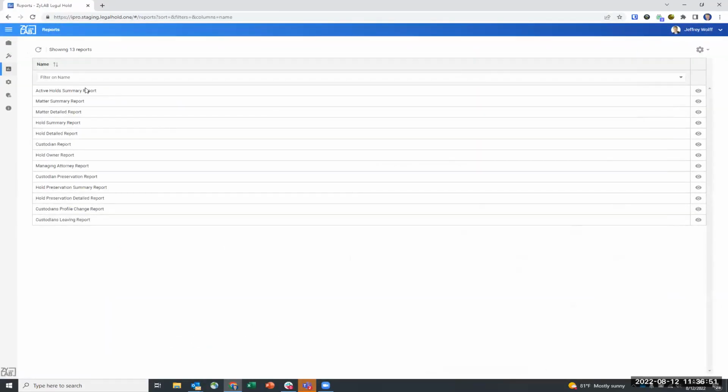We have reports around active holds. We have reports around custodians. We have individual detailed reports. We have holds for managing by managing attorneys. So if one attorney wants to see all the holds associated with them, they can get that report. We can do reports by preservation. So which custodians are on preservation hold.